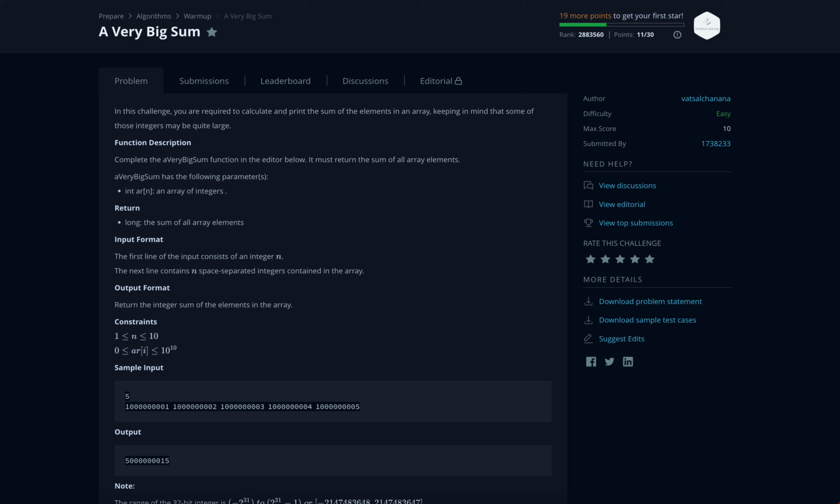And this question is similar to the previous question which we did for the array sum. So the only difference is the data type here. So when to use what data type will be understood by this sum. So let's see the function description first.